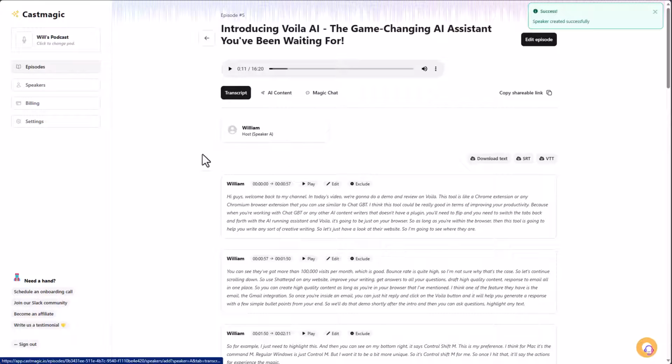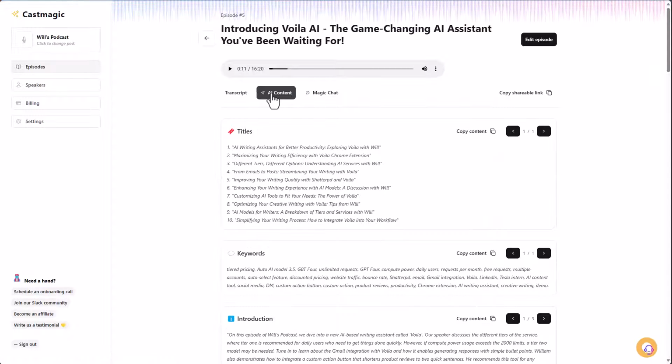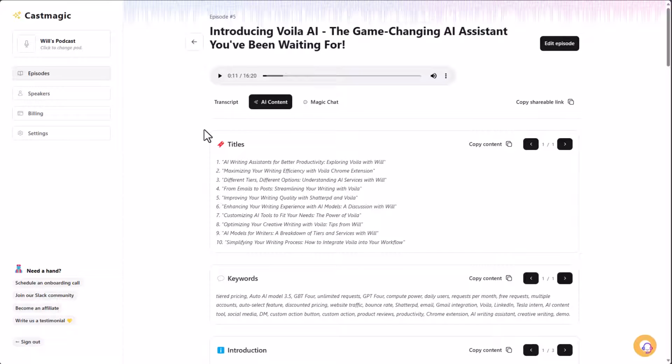With all the transcript here, you can download as text, or download as SRT or VTT. I think these are like the subtitles of the transcriptions. Right now, what you can do is click on the AI content, and you can see Castmagic has done what it says, to give you that magic. So I'm going to zoom in a bit.